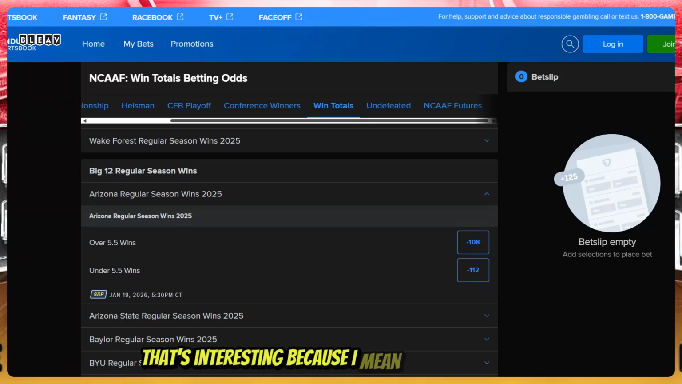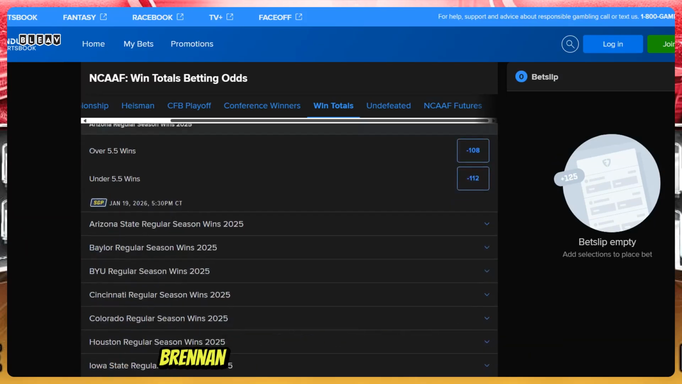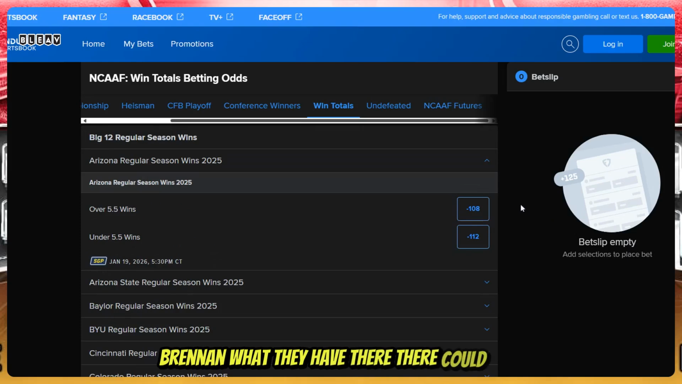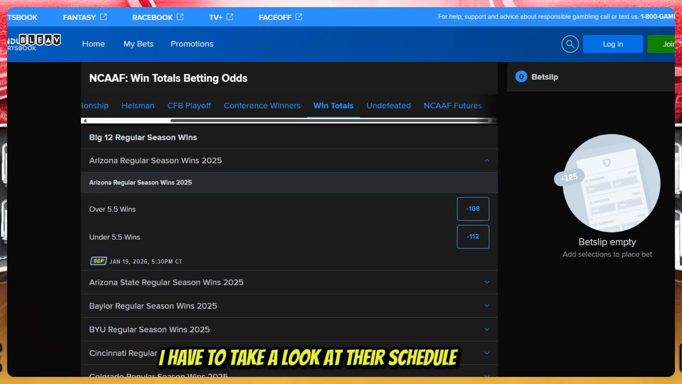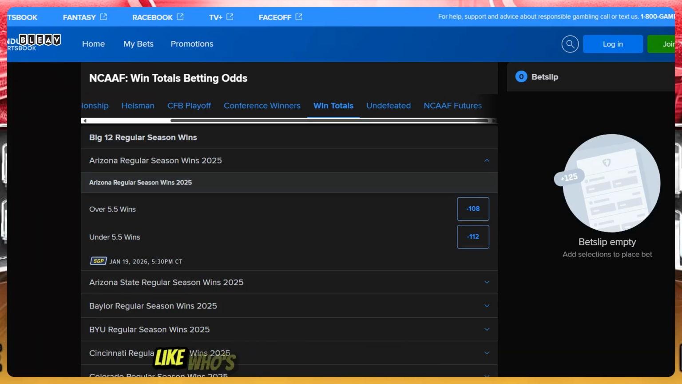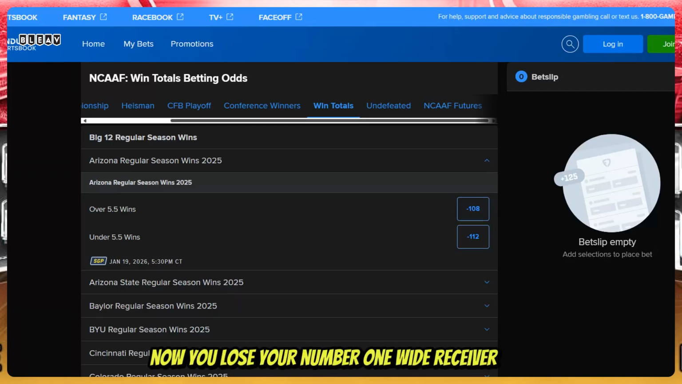That's interesting, because who knows what Brent Brennan has there? I'd have to take a look at their schedule, because I think the most difficult thing for them is rebounding after losing the talent of Tetairoa McMillan. Like, who's Noah Fifita going to feed the ball to? You lose your number one wide receiver and basically your entire offense, because realistically last year the offense was entirely Fifita and McMillan.